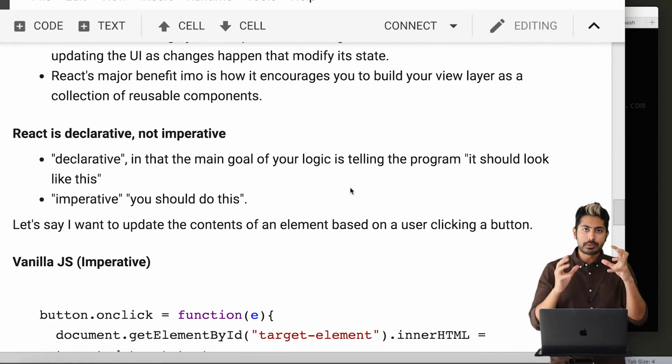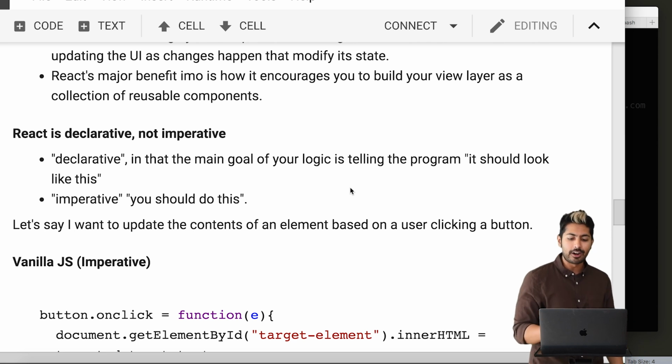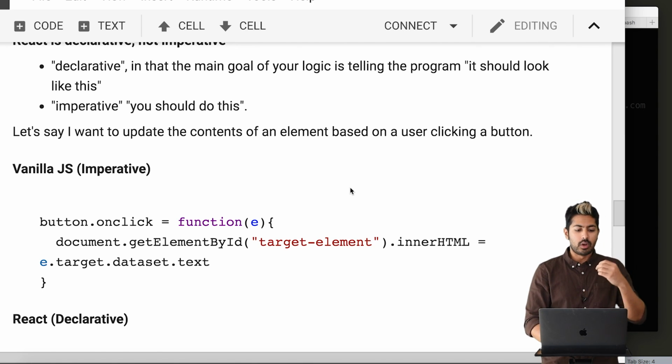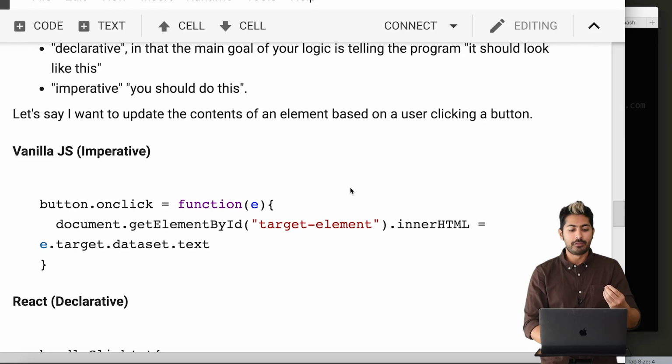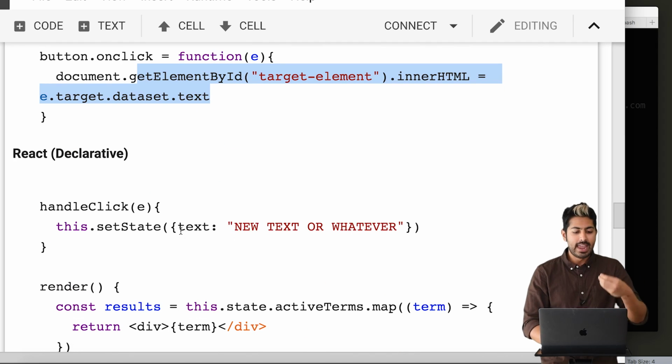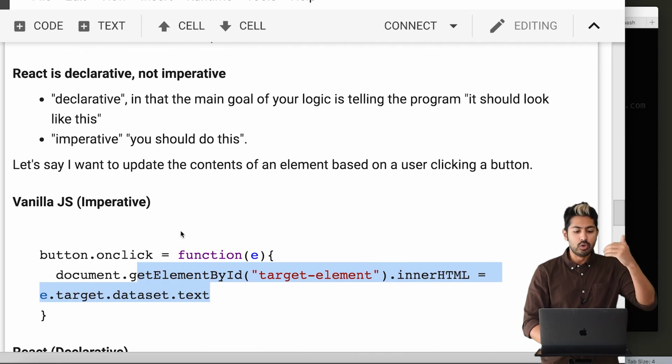Now, the difference between React and normal JavaScript is that React is declarative, not imperative. So the idea behind declarative is that you're telling the program it should look like this, whereas imperative says you should do this. So with vanilla JS, that's imperative, you're saying whenever someone clicks this button, update this text, right? So whenever someone clicks a button, update some text. And that's saying, here is what you should do.